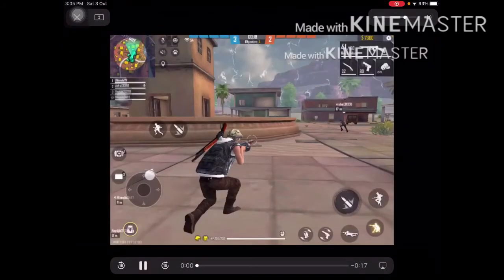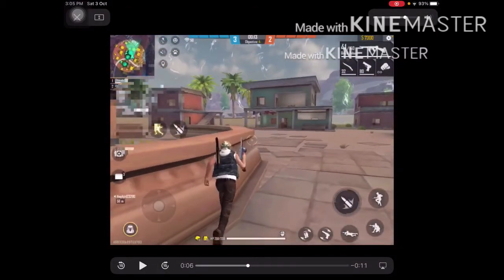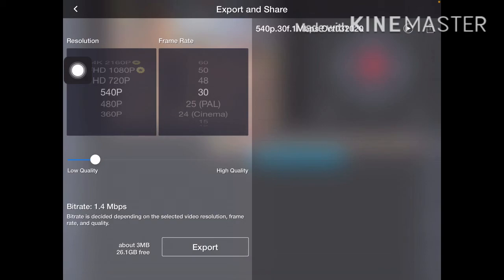So see, the blur here. Let me pause the video. So here is the blur on the left side where the IDs are shown, but it is not showing right now because it is blur. So guys, this was the outcome of the blur.